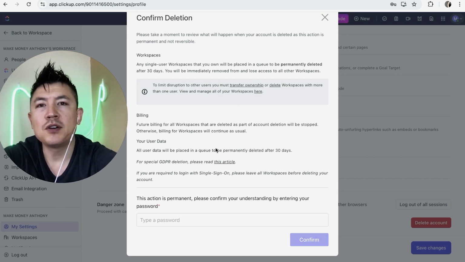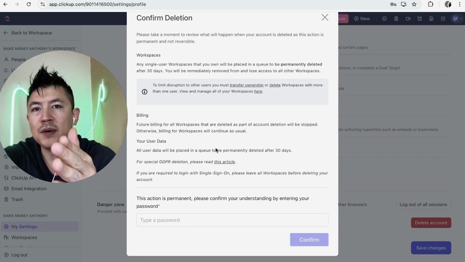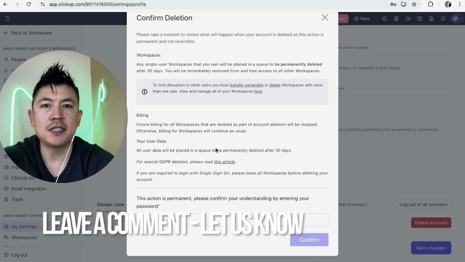So there you have it, guys. If you're wondering how to permanently delete your ClickUp account, that's the easiest way I know how to do it. If you know an easier way, be sure to leave a comment below. Let the rest of us know how you did it.